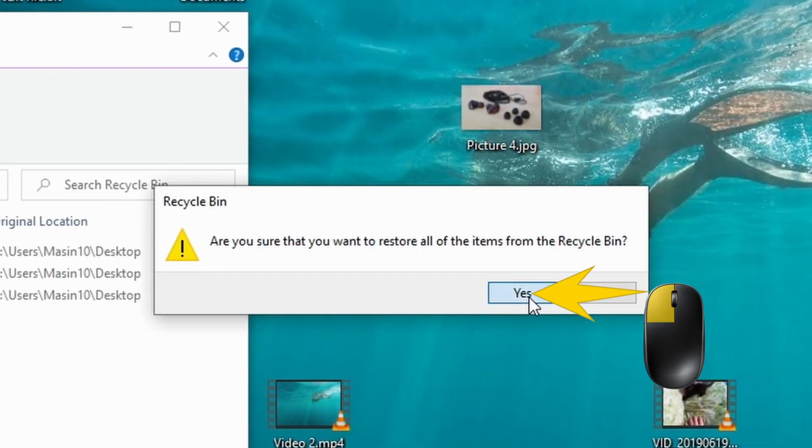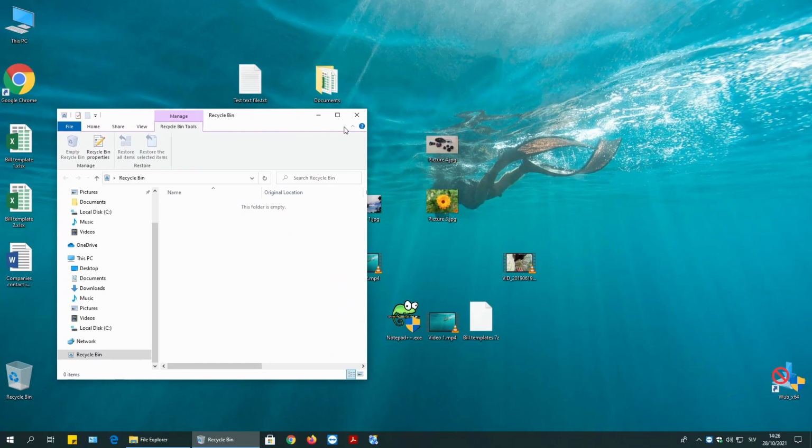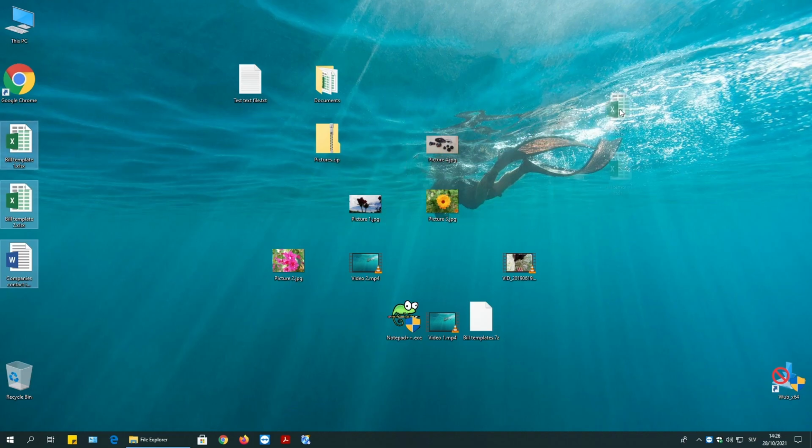Restore. And yes, I want to restore it. And you see, all these 3 files are back. Another way to delete the files is permanent delete. But I do not need those 3 files, let's delete them.